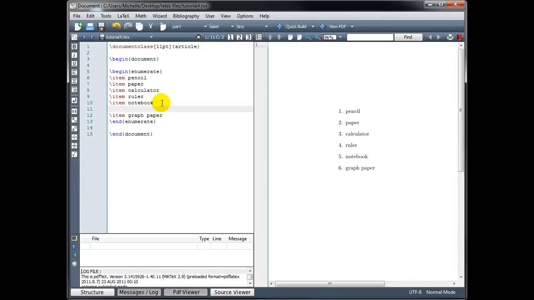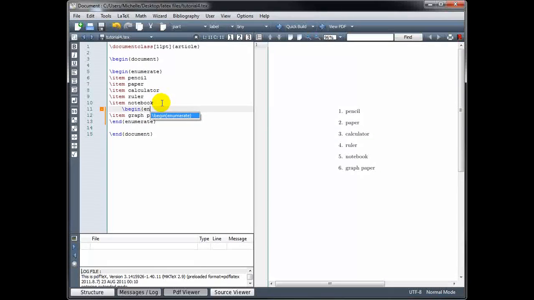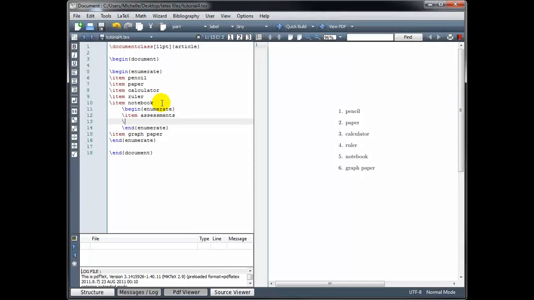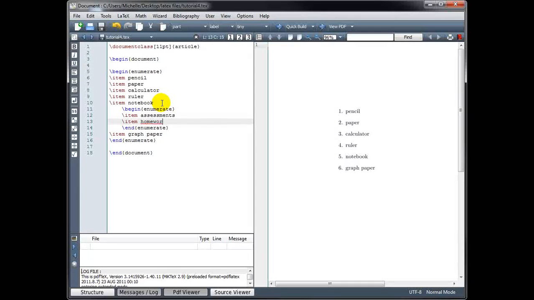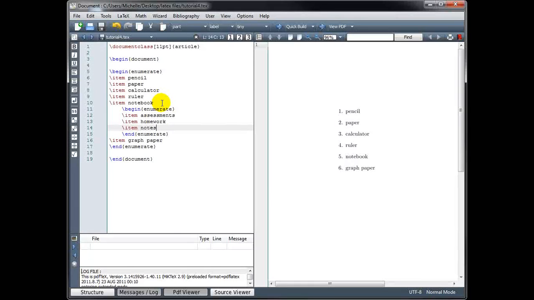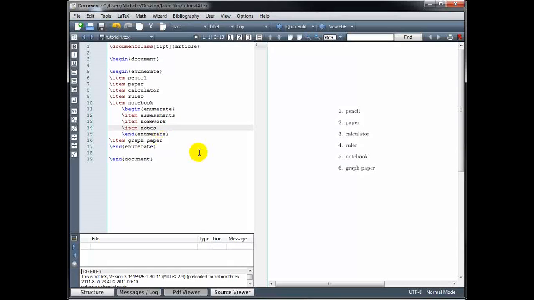So I start with \begin in curly brackets enumerate, and type my items. So I have an item for assessments, \item, we want a section in our notebook for homework, and a section for notes. Okay, and then we have our end enumerate signifying the end of this sublist. Okay, so let's compile.